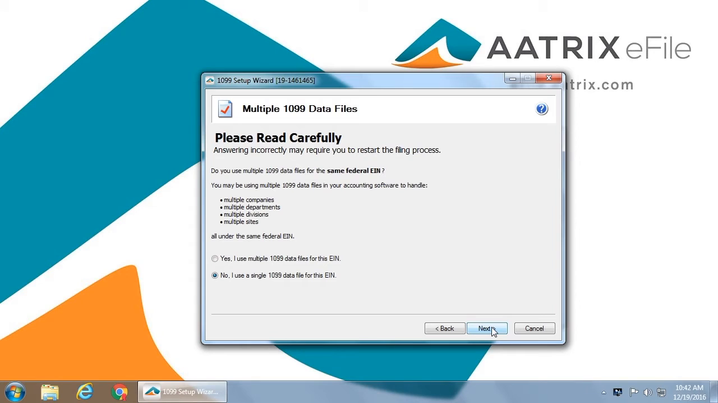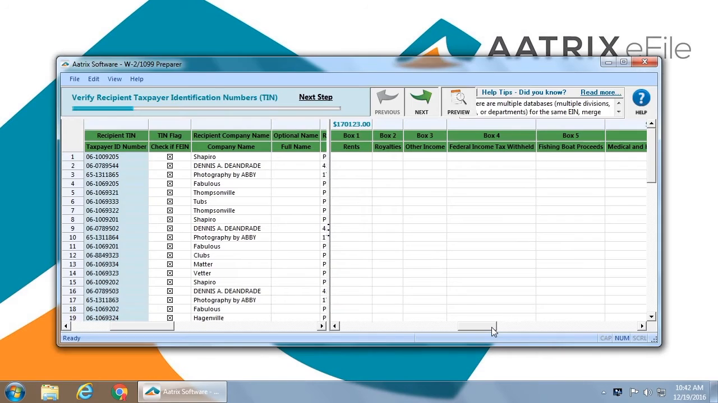If you have more than one database for the EIN you are filing, you must indicate that now. If you have more than one, you will file them separately, and at the end of the process, you will be asked to merge those files together, since the federal government only receives a single file. Once the short wizard has been complete, the data for your 1099s will be loaded in our grid.